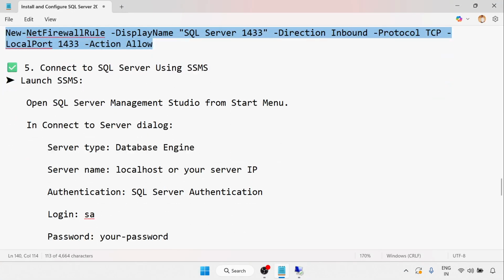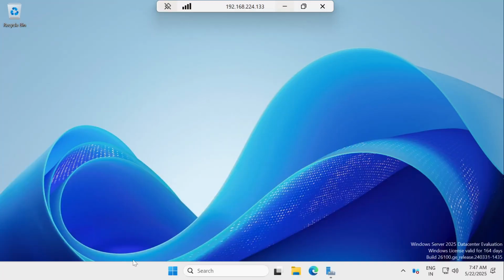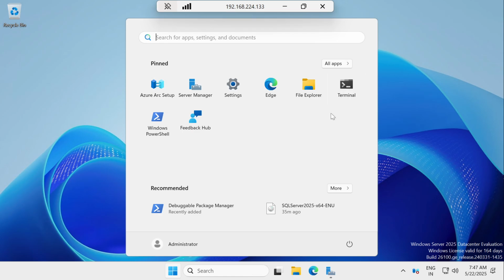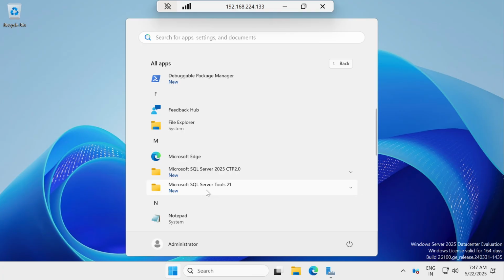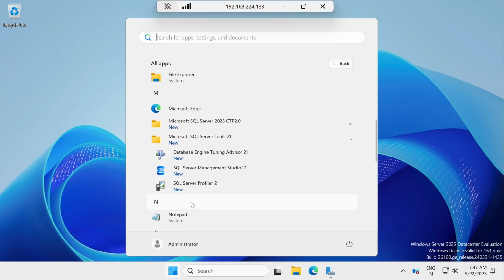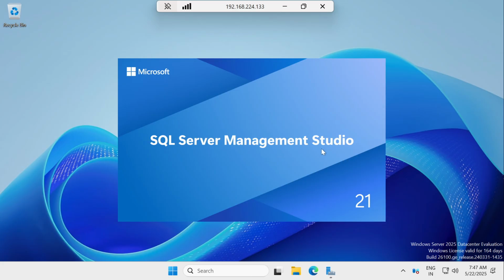Next, let me connect to the SQL Server using SSMS. I'm going to open SQL Server Management Studio. Under all apps, you can find SQL Server Tools 21. Inside that, SQL Server Management Studio 21 will be there. Just click this, and SQL Server Management Studio 21 is opening.